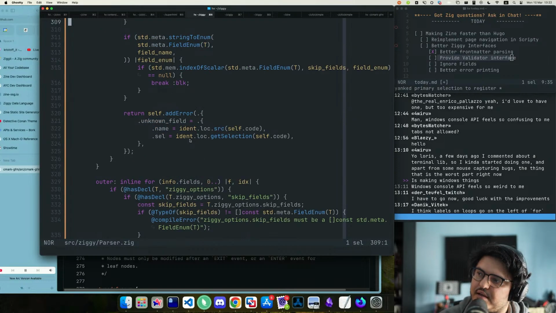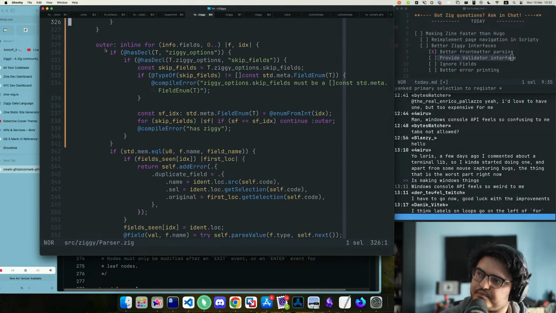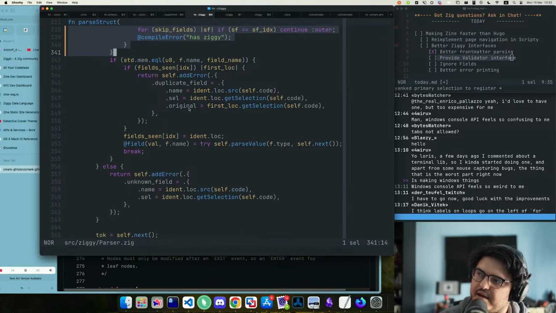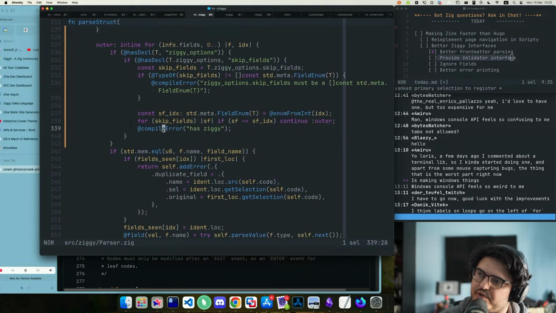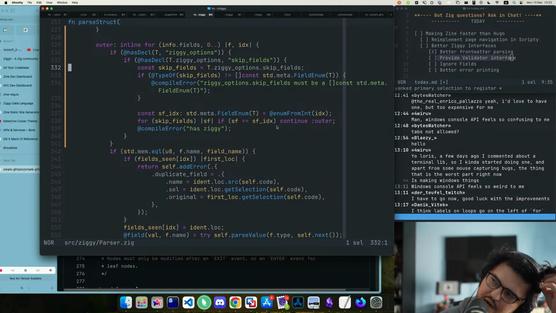So the problem is that in here, when we find a field, then we do parse value on it. And we need to prune this. So we need to make sure that we do not do that in other cases. So I guess it's this continue outer that's not doing its job of pruning. But it should. This continue outer should prune. Are we not? Is this the problem? That we're not pruning as we should?